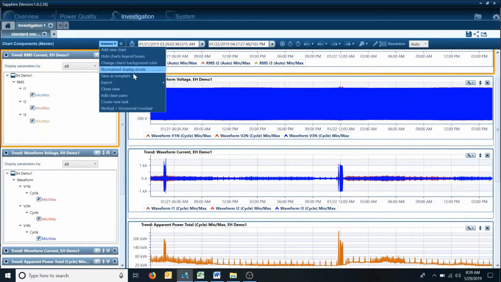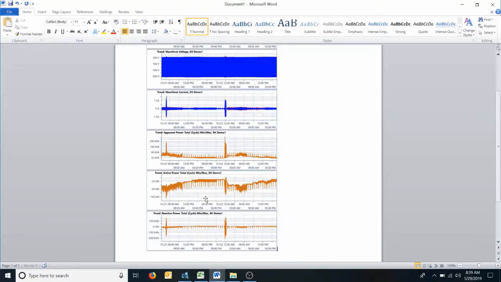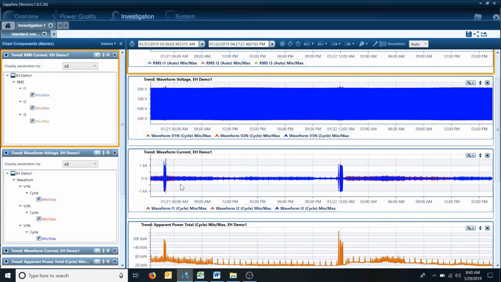And then finally, export view to Word, to Excel, or copy view to clipboard. And it will do the same thing as what Control-C did, and allow you to get your entire view wherever you would like it.